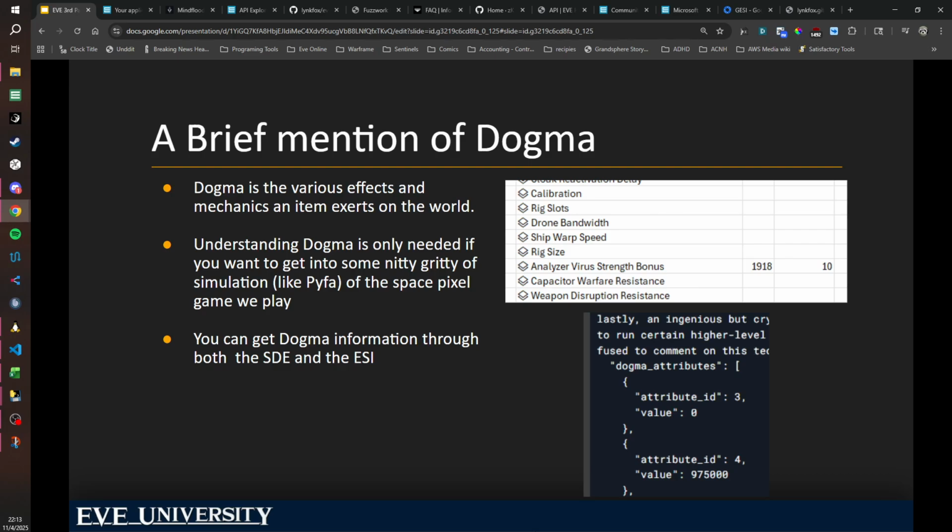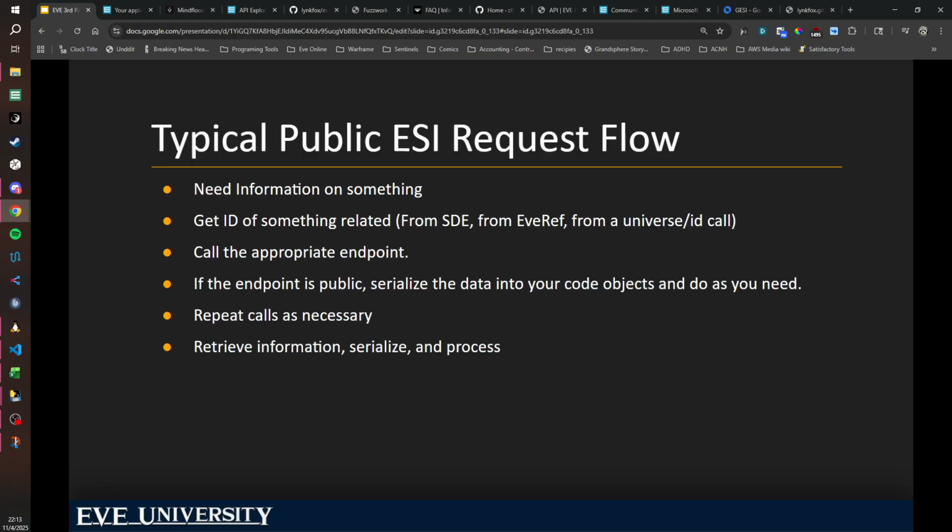So, a typical public ESI request flow. This is for if you need information that's public: market orders, station data, location information, just general information about the Eve universe. So you're going to need information on something. You're going to get the ID of something related from the SDE, from Eve Ref, or from a universe/ID call. You'll call the appropriate endpoint. If the endpoint's public, which we're supposed to be here, you'll serialize the data into your code, or if it's Excel, it just comes back and does it for you automatically, and you do as you need. Then you repeat calls as needed. Retrieve, serialize, process. Retrieve, serialize, process.